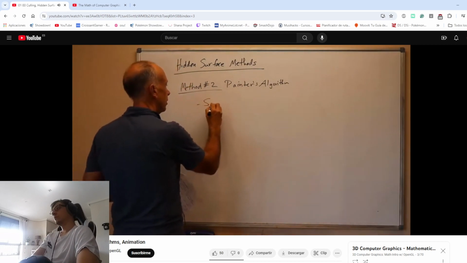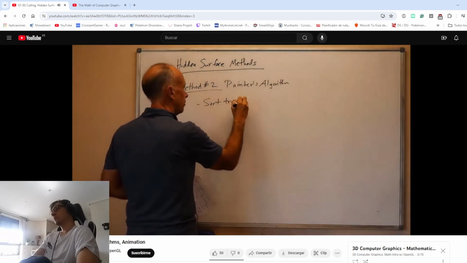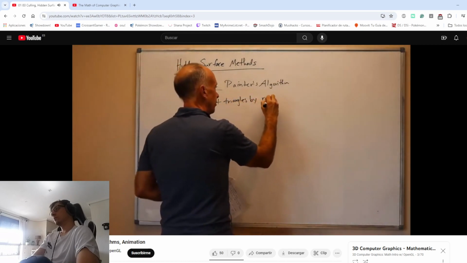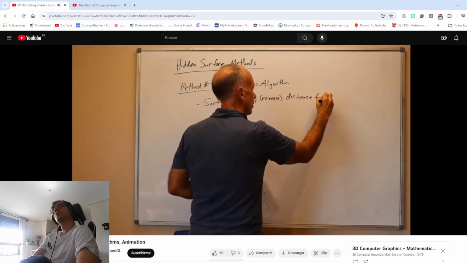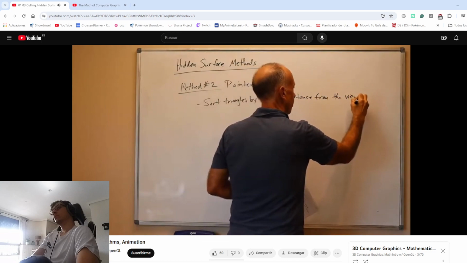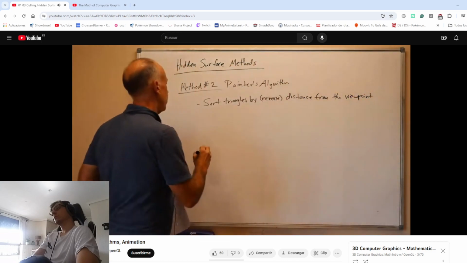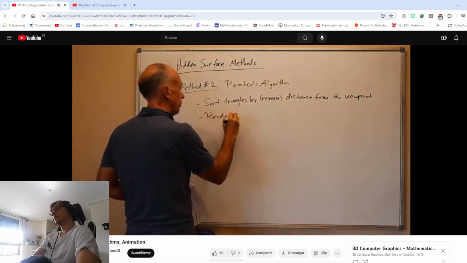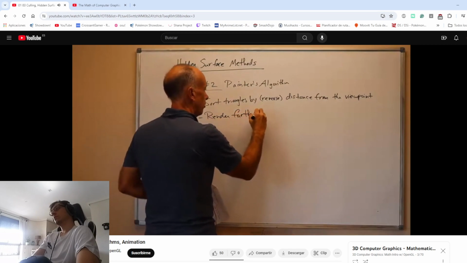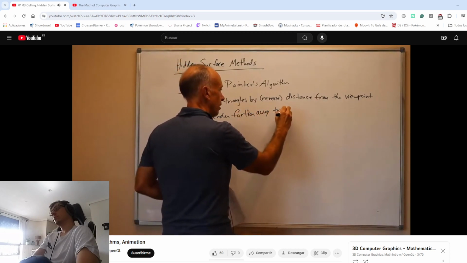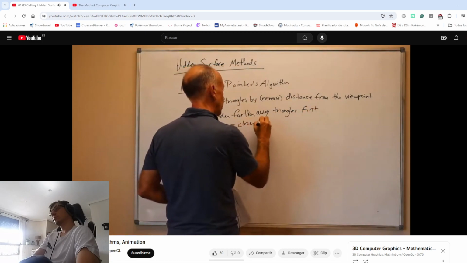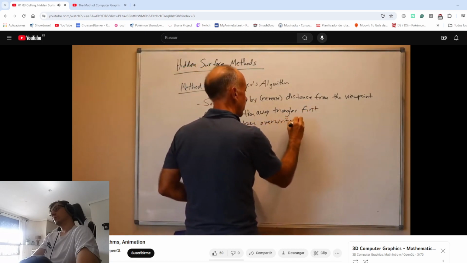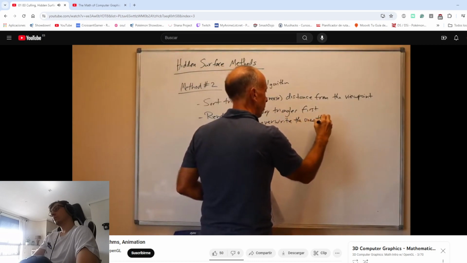So we sort triangles by the reverse distance from the viewer. So further away ones come first from the viewpoint. And we then render farther away triangles first, and closer ones last, and the closer ones overwrite the ones they hide, or the portions of the ones they hide.